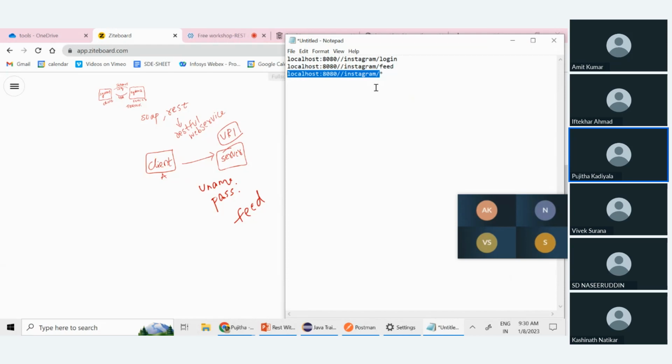Resource identifier means what? What is the resource here? The resource is Instagram you are going to connect to. So this is common for every request you are sending inside Instagram. This is just an example. Let's say you have an organization where you have a database. You all heard about the word database, right?